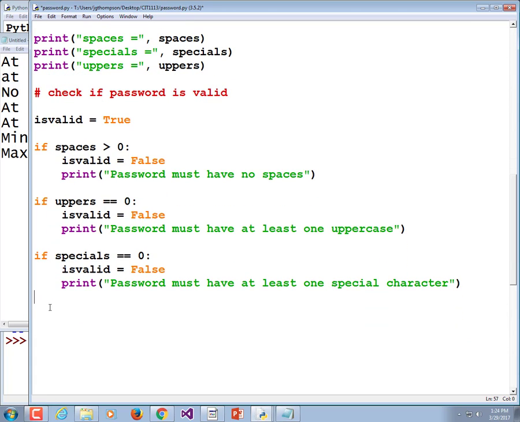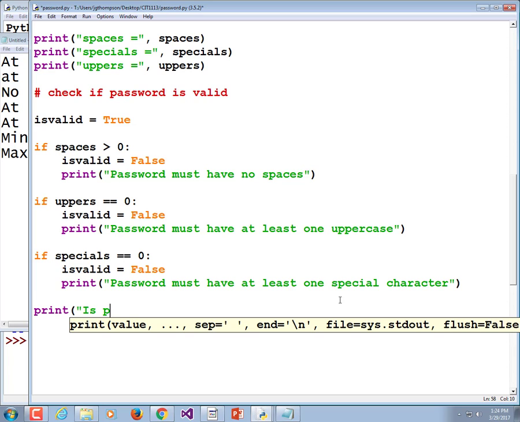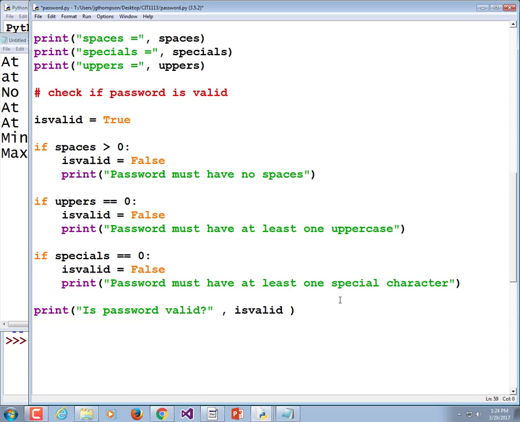Then lastly, we're just going to print "is password valid?", comma, and then that is valid flag. So it'll print true if it's a valid password. It'll print false if it's not.